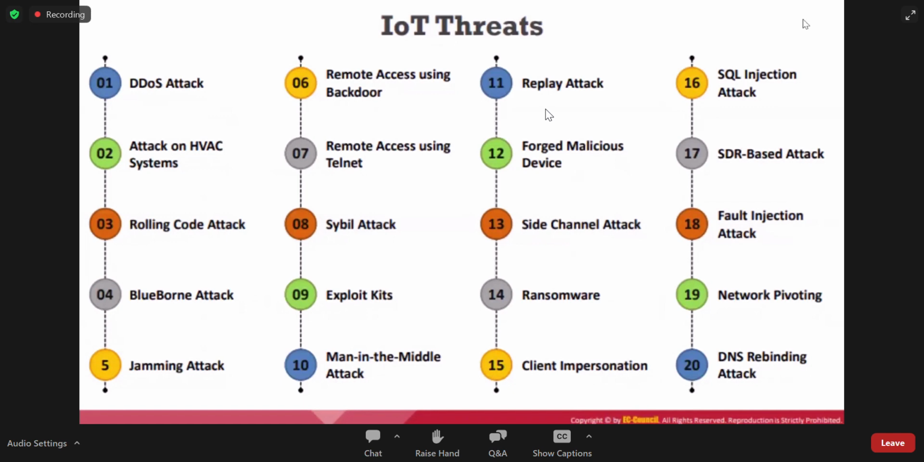So we have the IoT threats: the DDoS attack in the first place, and then hijacking systems and rolling code attacks. Rolling code attacks. Can anyone tell why it is coming here? Do you know what rolling code attacks are? Okay, I'll give you an example.